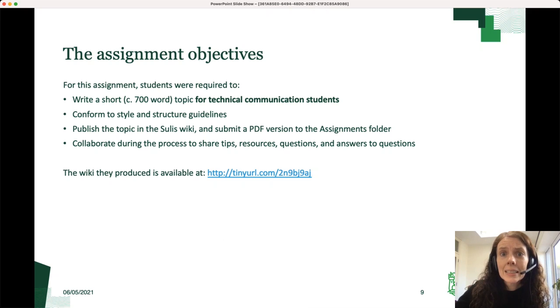So for the assignment in the technical communication module, students had to write a short topic about an aspect of the module that they were studying that would be available for future technical communication students. So they had a specific target audience to write for. They also had a specific style guide. We use Mark Baker's book, Every Page is Page 1, which contains a 7-component model for writing standalone topics, for topic-based writing.